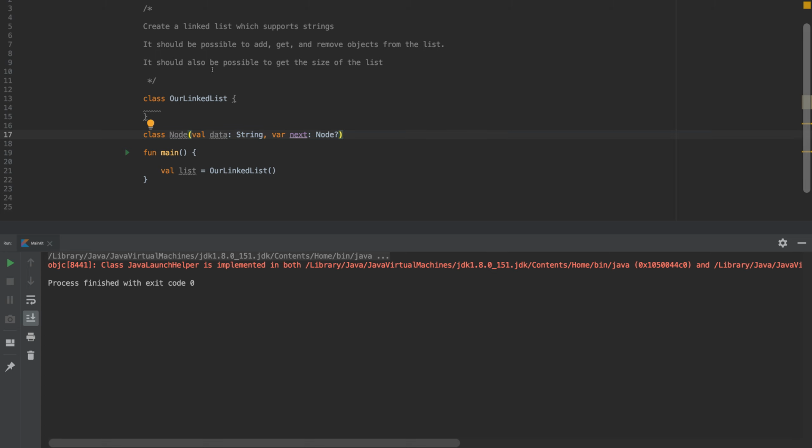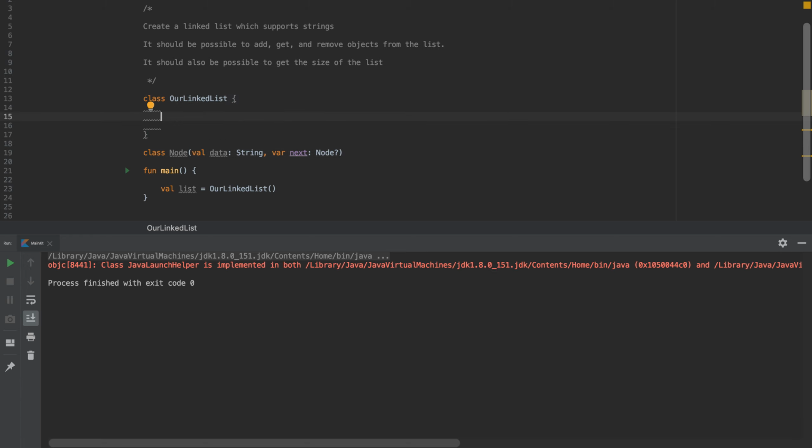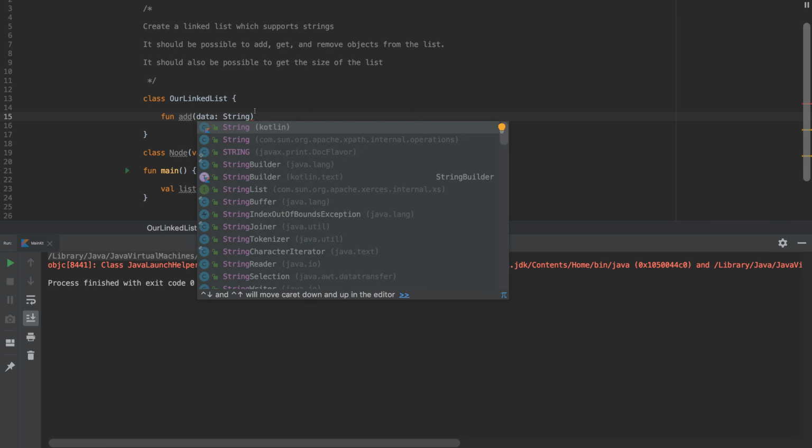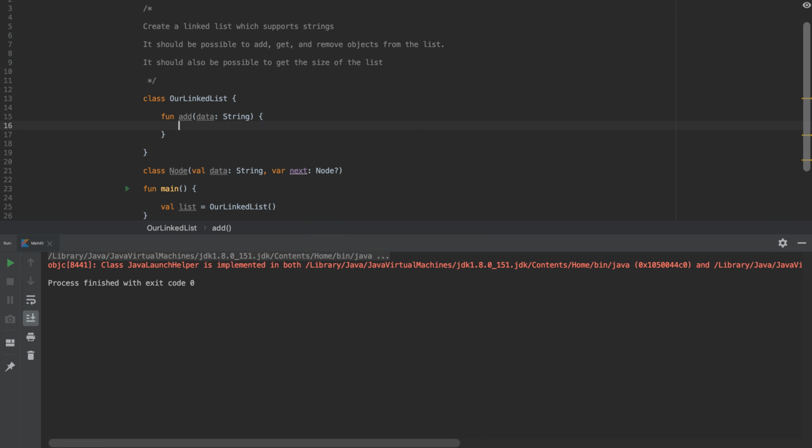I've created a little description here, so it should be possible to add, get, remove objects, and also get the size of the list. Okay, so we created our list, and the first thing we probably want to do is to add something to the list. So let's create an add function. So we have fun add, and this is a string list. So let's say we add a string. It's a void function, so we don't need a return. And then we need to add that data string to our list.